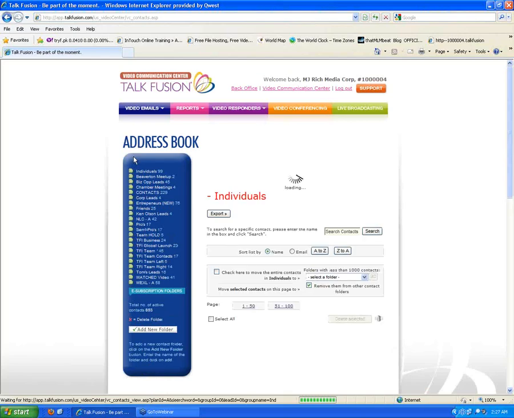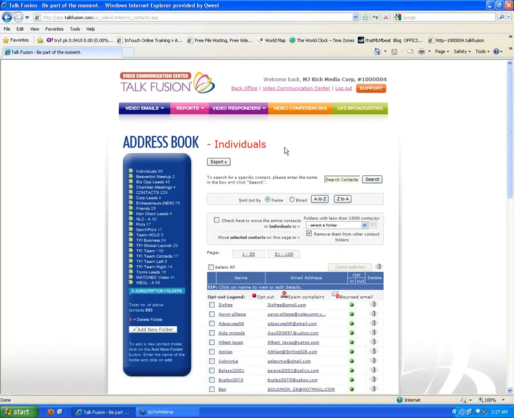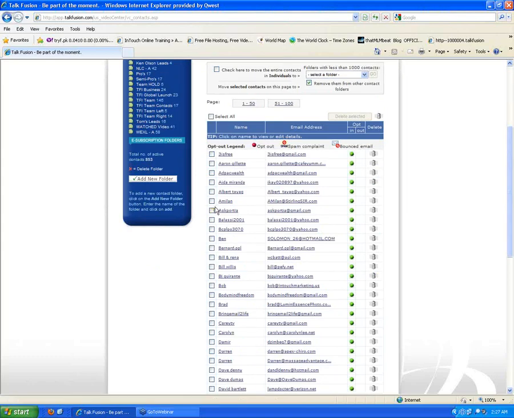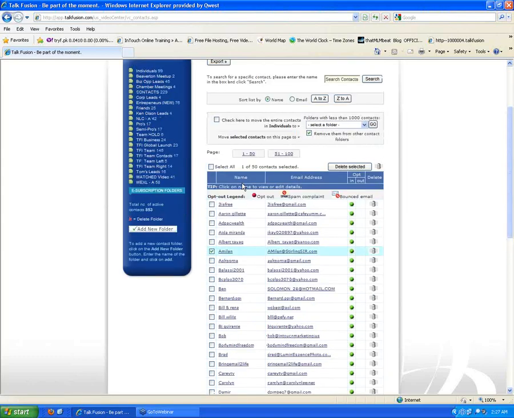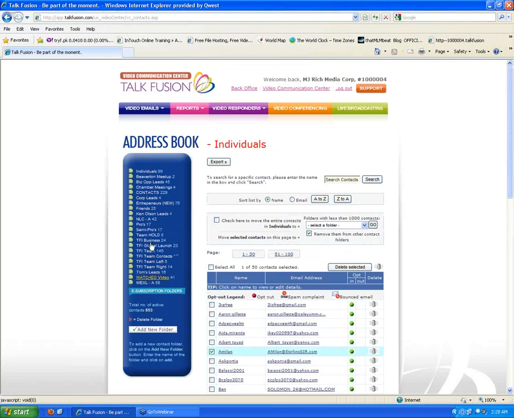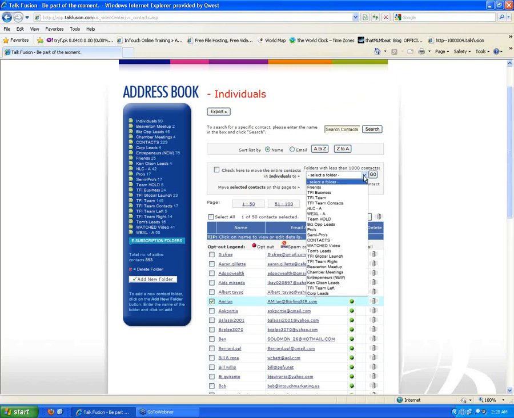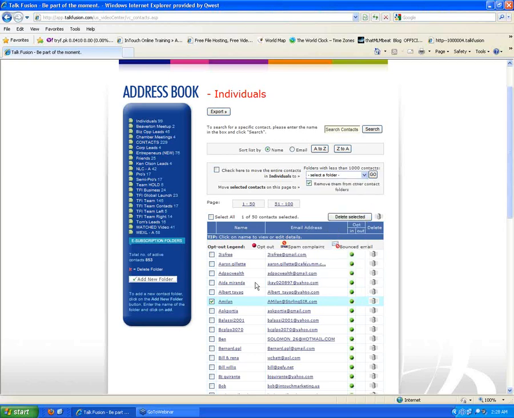Now when you view the contacts here, this individual file is kind of like your default file. So anytime you just enter one person in when you're sending out a video email, they're going to land in this file right here called individual. And then it's up to you to come in here and place them in one of these files over here. Now you can't pull them and drag them in there. You're going to have to just click the one that you want to move and select the folder from right here, and then you'll just hit go, and it'll automatically pop them right into the file of your choice.